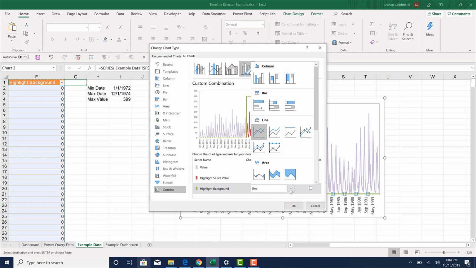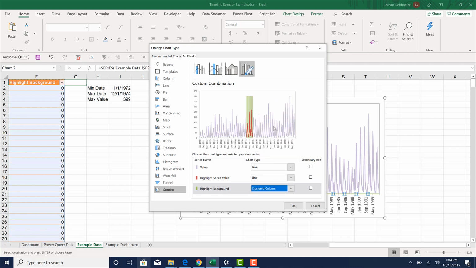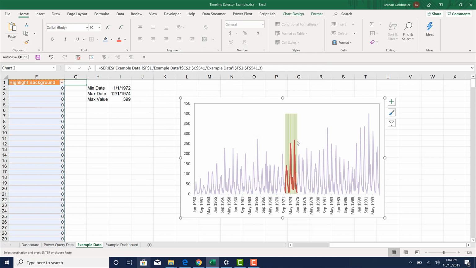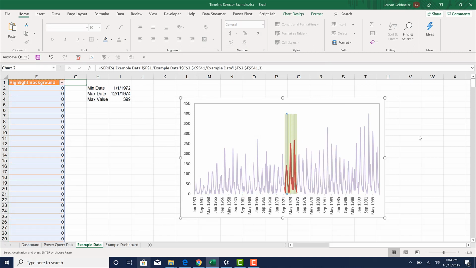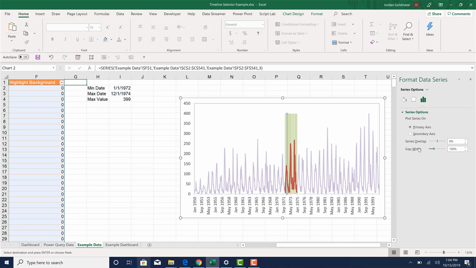And under the highlight background, I'm gonna make that a clustered column like that. I'll hit okay. Now you see it's a whole bunch of ugly lines, but if I right click it, go to gap width, and make that a zero, it's gonna fill in.